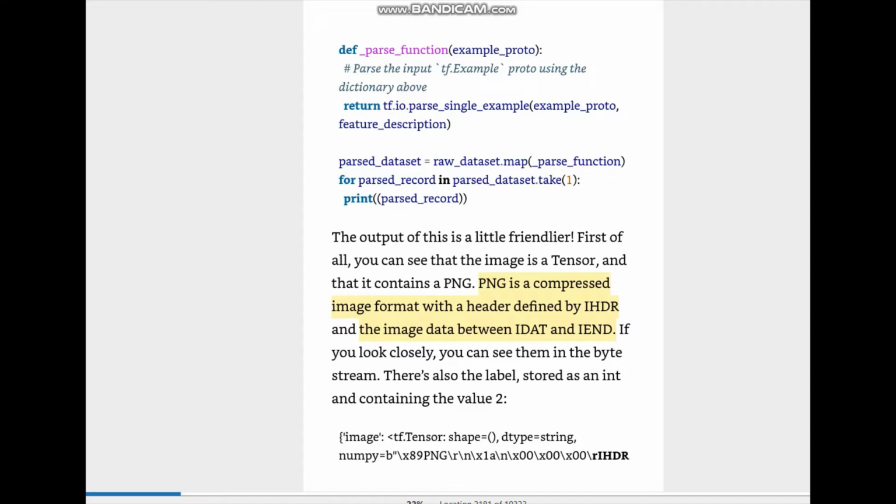PNG is a compressed image format with a header defined by IHDR, which is short for image header, and then the image data between IDAT and IEND. So IDAT is for image data, and IEND is image end.